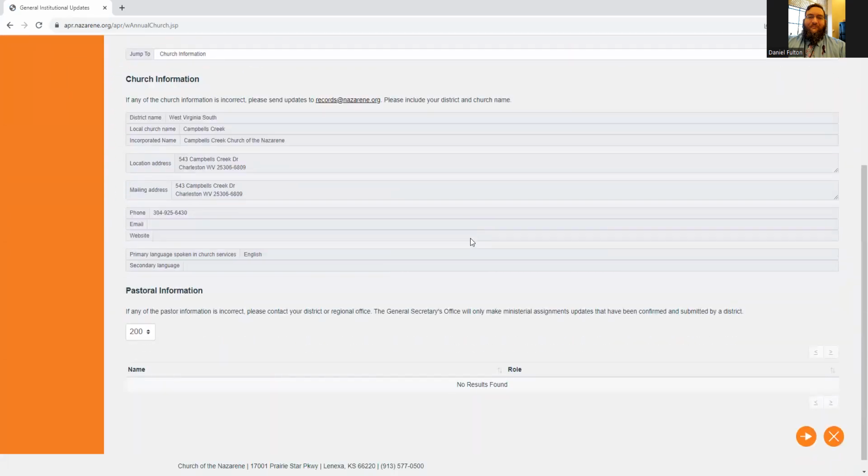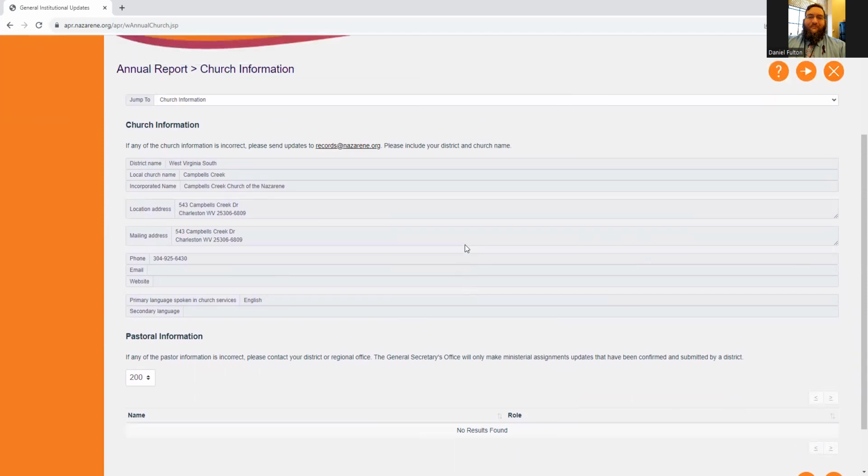Now let's consider the steps for completing the report. First, let's take note of the screen navigation. The question mark icon will download a copy of the APR help text. As mentioned before, please review this document to assist with answering the APR questions. The forward arrow may be used to move to the next section of the APR after completing the current section.